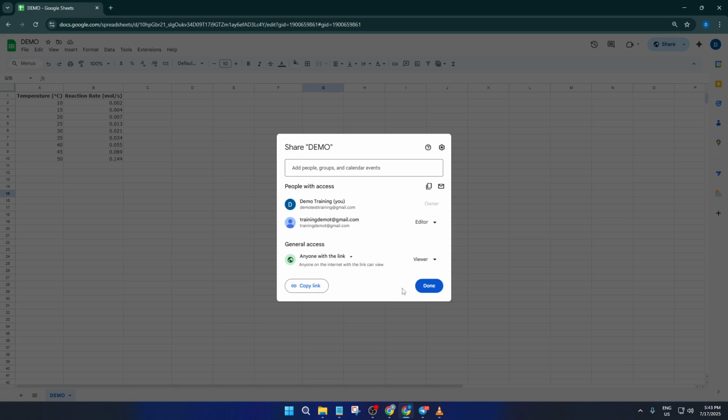It's a lot easier than dealing with messy file attachments or sending screenshots, right? Plus, if you ever update the sheet, everyone with the link sees the latest changes. No need to resend anything. And that's all there is to it.